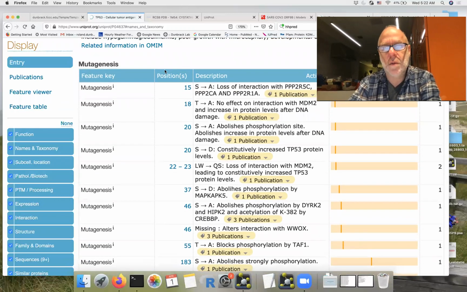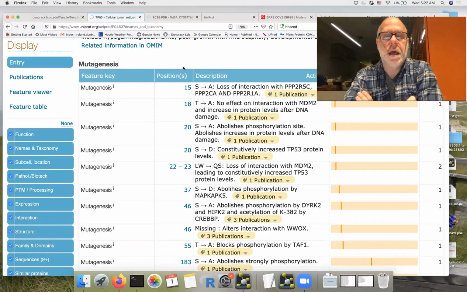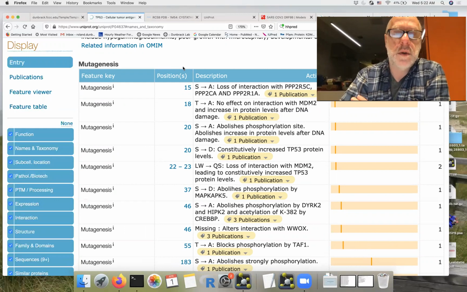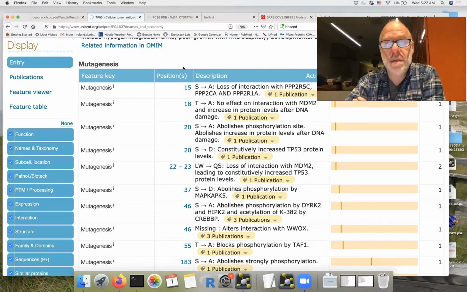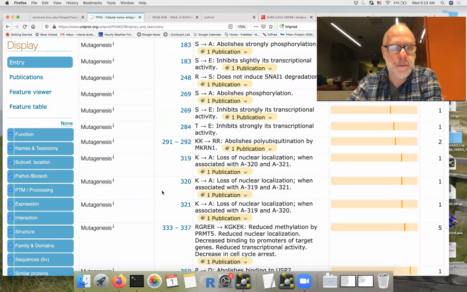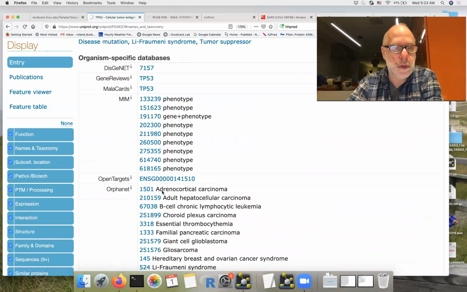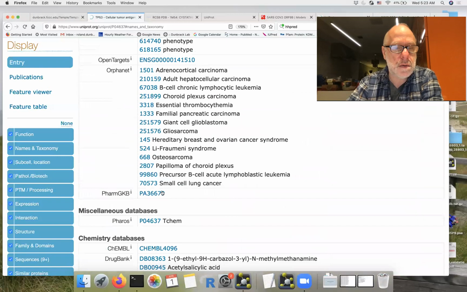Then there's another section called mutagenesis, and these are experiments that have been performed on human P53. These may or may not correspond to natural variants that were in the previous table, but they might tell you about what happens for an active site residue. And so some of these are natural, and some of them are maybe artificial. Click down.